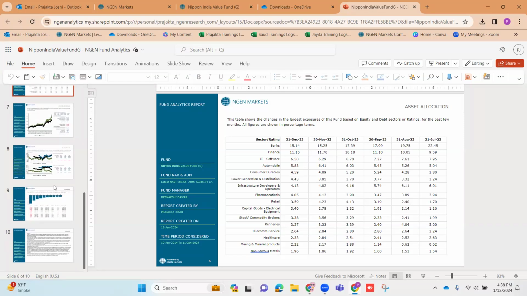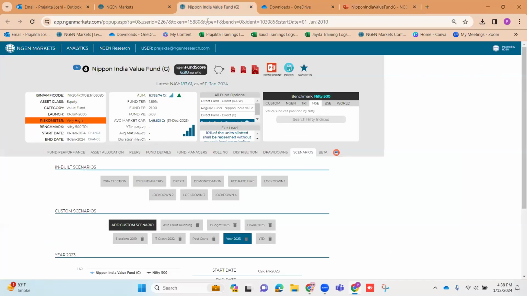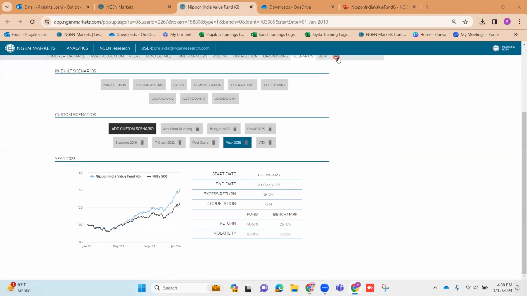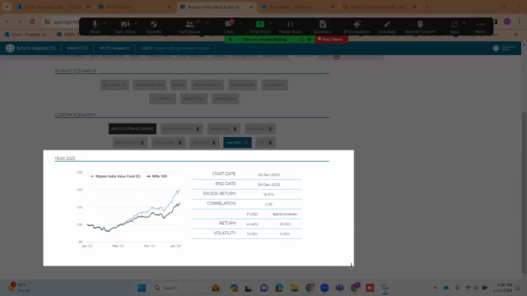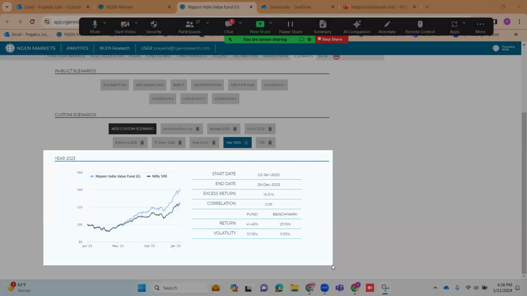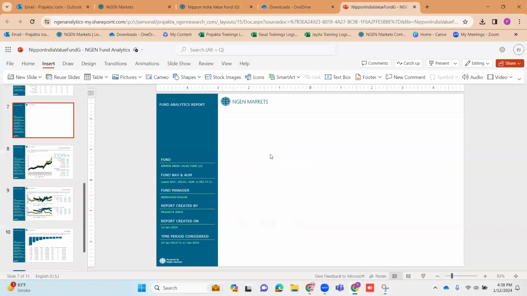But let's say you want to highlight the scenario that we were just looking at. So you simply click on insert to add a new slide. This gets added. Go on to the NGEN Markets platform again, and using a screenshot option that is available everywhere on this platform, you can take a section specific screenshot and incorporate this scenario in the PPT. So let's say I want to highlight this year 2023 scenario. I simply take a snip and I include that in the PPT right here.